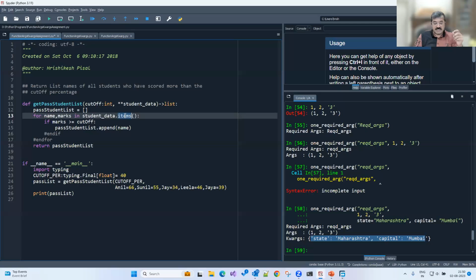So if I say items, then we'll give that key value combination, which will be unpacked over here. The star that you're doing while giving a call, that's also the concept of unpacking. And then you could check marks, you could cut off percentage, and if it is there, append it to the list. All those things you did right. Okay, all those things were right.